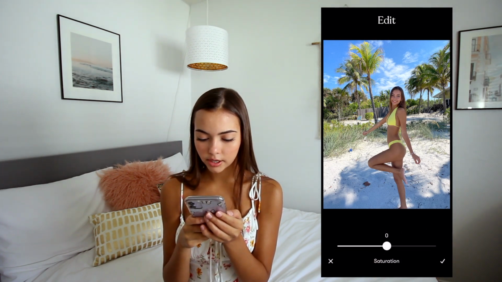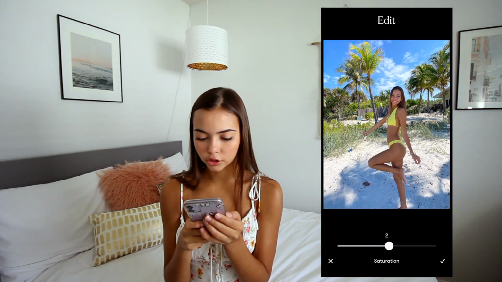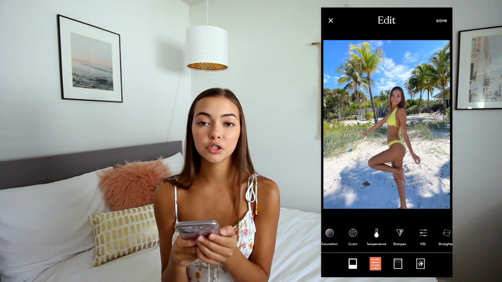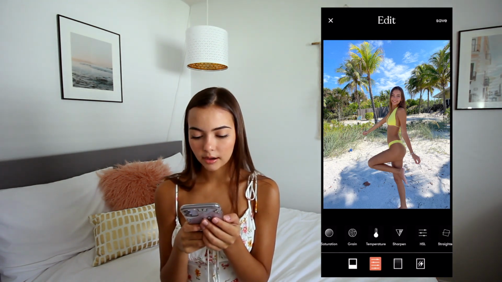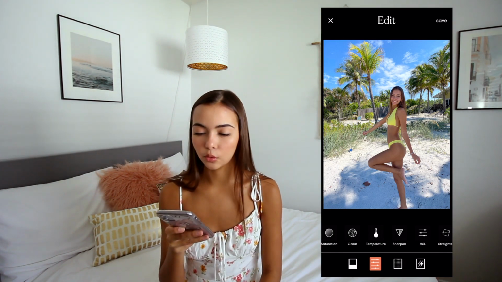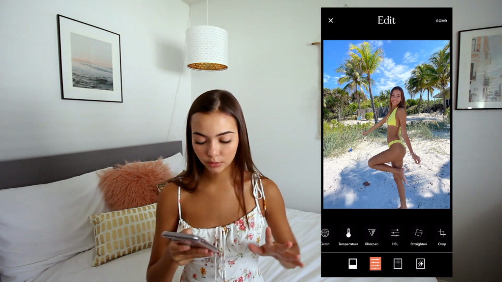Then saturation, I'm gonna put just a tiny bit up as well, just to give my skin a little bit of color. Then temperature, I didn't change at all on this pic. I feel like if I would have gone warm, it would have been too warm, or if I would have went cool, it would be too cool. So most of the time I don't mess with that too much.